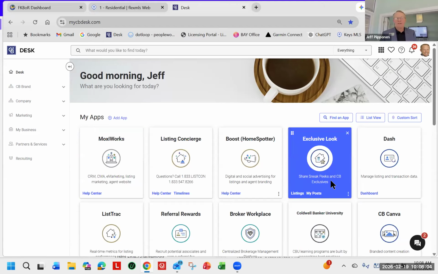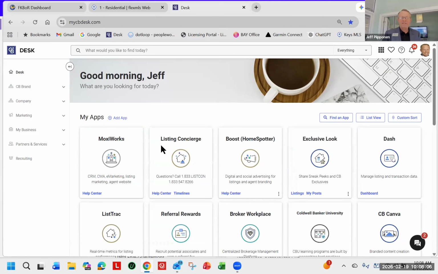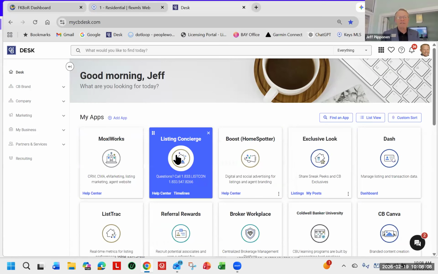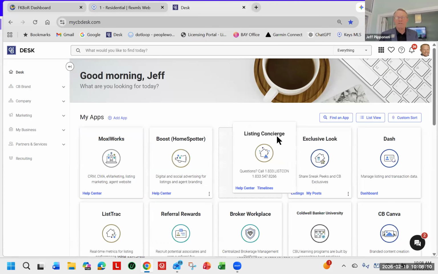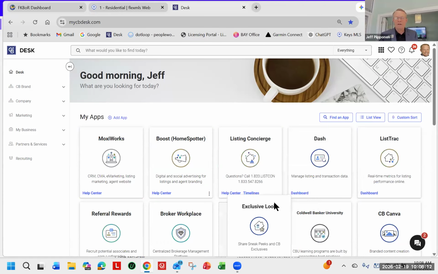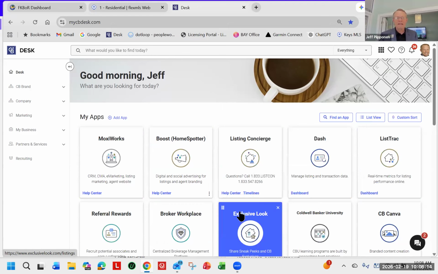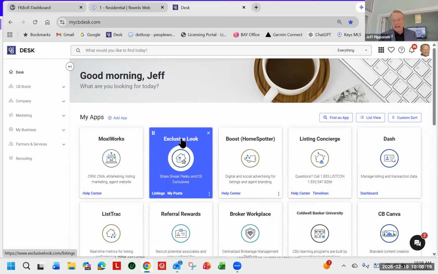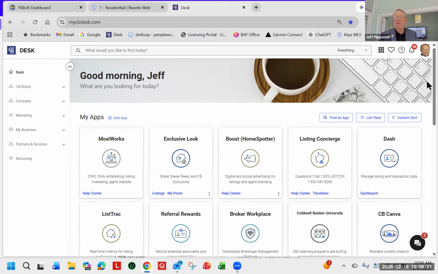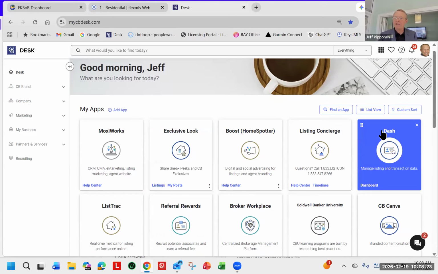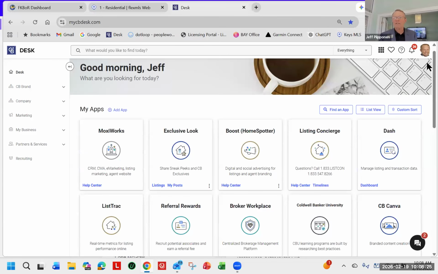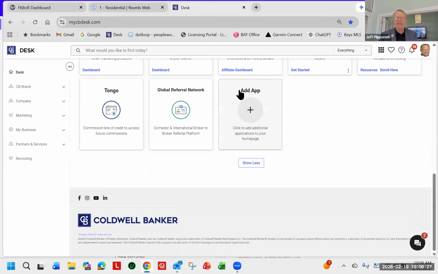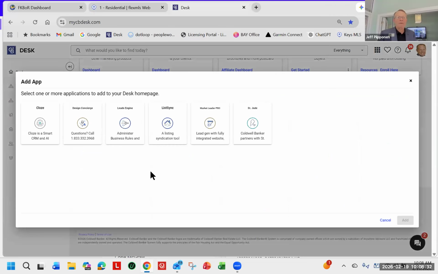So now how do I get to Moxie? So Moxie has a tile. If you don't have these, see, these tiles can be moved around. See how I'm moving these tiles around? You can set up your MyCB Desk account or your MyCB Desk dashboard to look any way that you want to. And if you don't see the dash tile or the Moxie tile, then it's likely that you'll need to go down to the bottom there and click Add App, and it's probably going to be here.